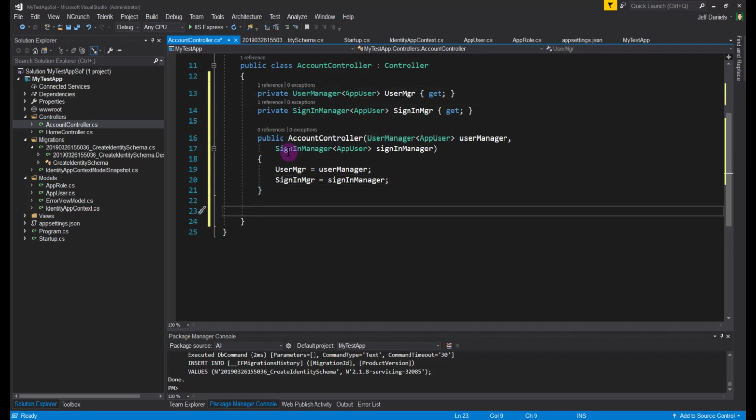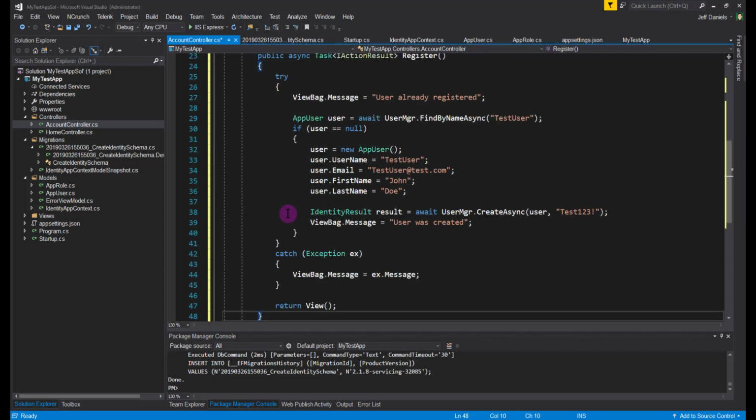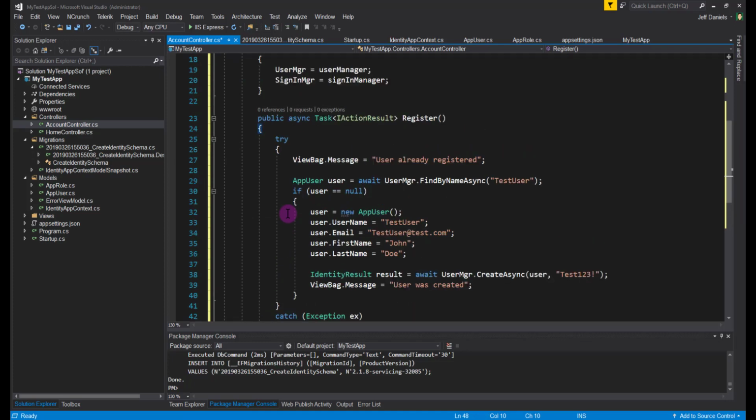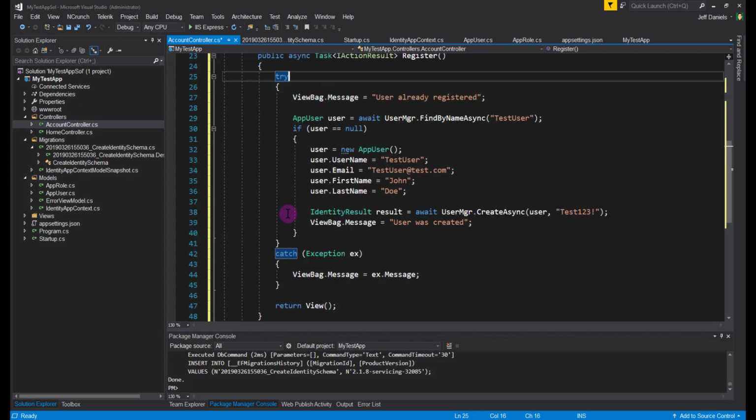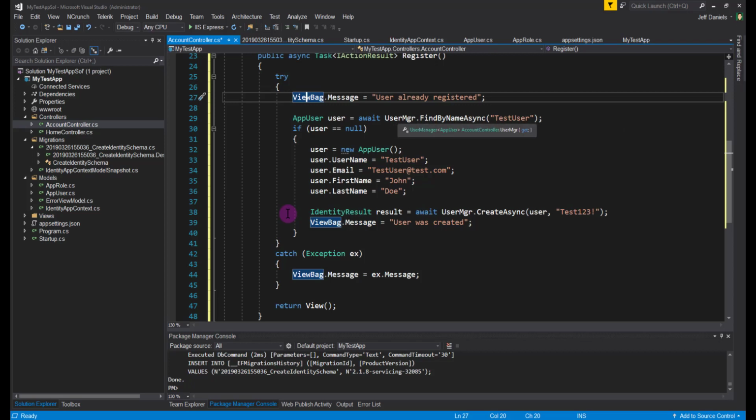Now that we've got access to the user manager and the sign-in manager, the first method that we'll create here will be our register method, so that we can actually register and get a new record into our database. I'm going to create a public async action result called Register. I've got a little bit of try catch in here, but it's a pretty straightforward thing. We're going to add a message about whether or not the user was already registered. We'll default it to that we found the user. Then we're going to go out and try to get the user called test user from user manager.